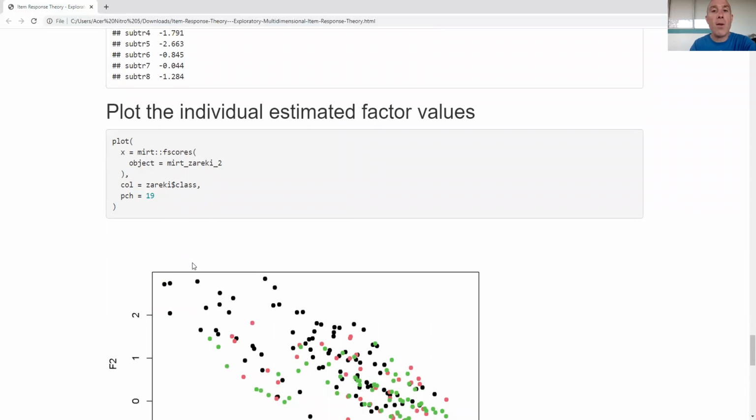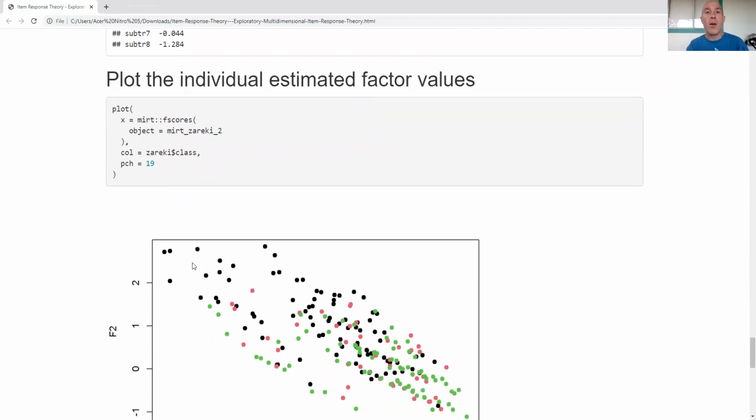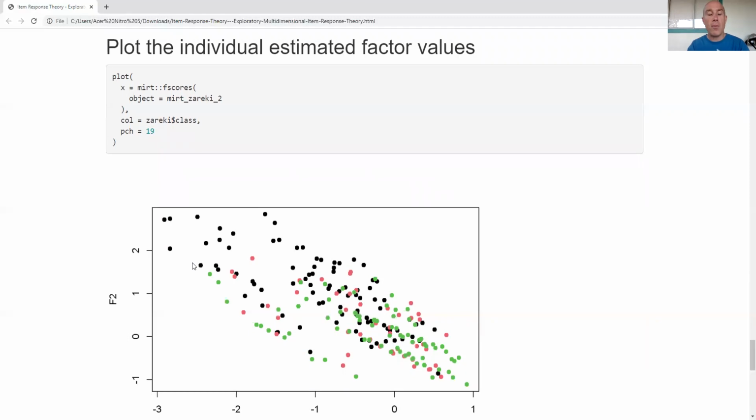Now we can plot the individual estimated factor values. Something I did in this plot was take the class, which is a covariate, and color each of the points by the class. It has 3 different levels: 1 is black, 2 is red, and 3 is green. We can see that the black takes up the whole range, and there's a region over here that's mostly black. The red and the green overlap in their regions pretty closely.